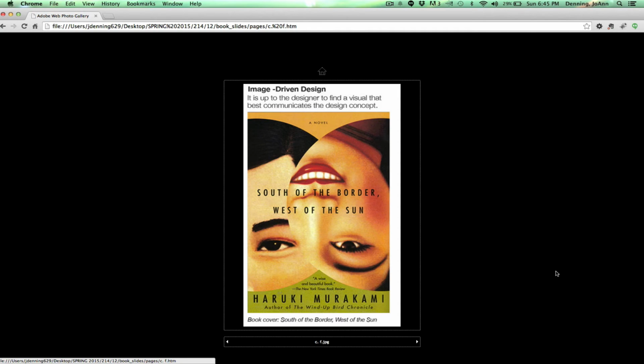Image-driven design is where you really consider the visual and you think about what best communicates the design concept. So in this story, South of the Border, West of the Sun, it's about a middle-aged Japanese man who's actually very successful. He has a wife, he has a family, he has a good career, but he keeps feeling this kind of nagging inauthenticity. So he doesn't feel like he is who he should be.